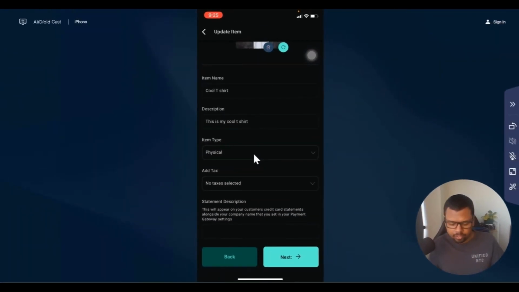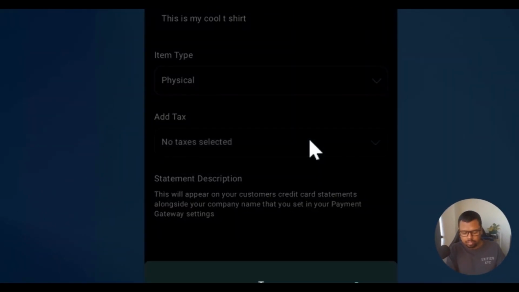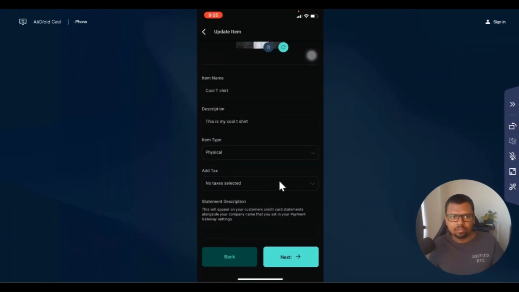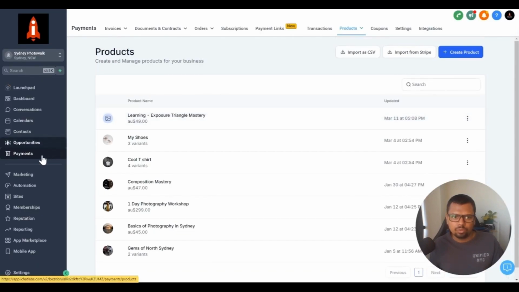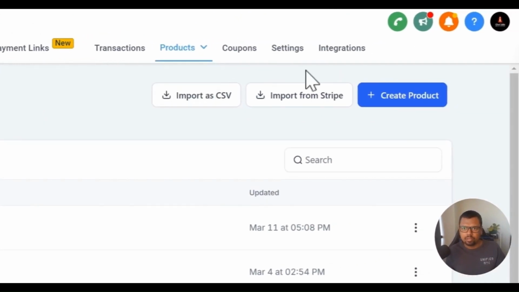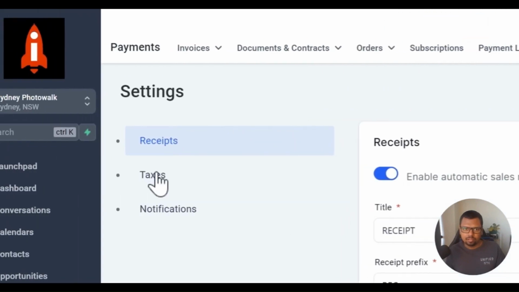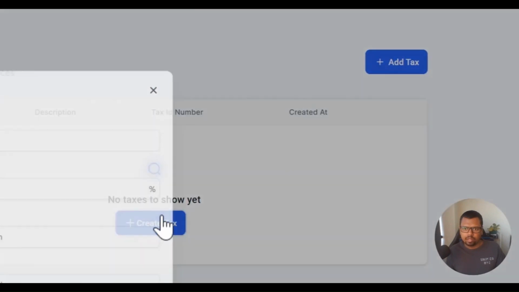That got updated. And now I can also add a tax value here. But since I don't have any tax added in my account, I cannot select that. If you want to add tax, you have to use web app in this case. So if you go to your account and go to payments and products, and then you can see under settings, click on settings, you have an option called taxes. And when you click on tax, this is where you can add a tax.